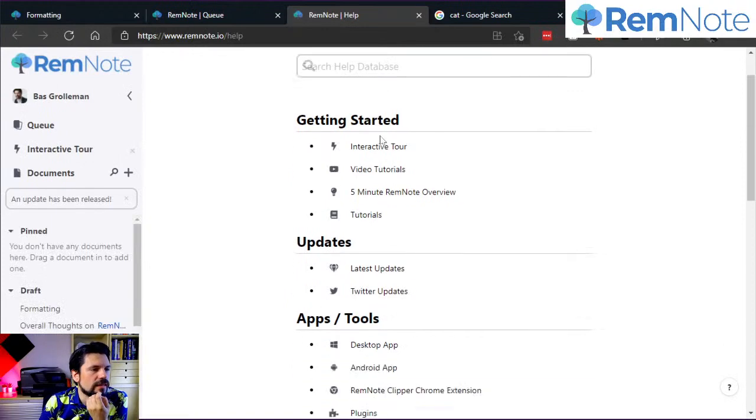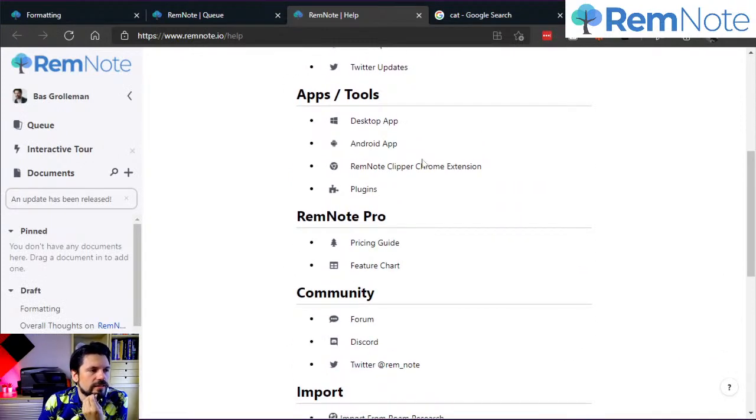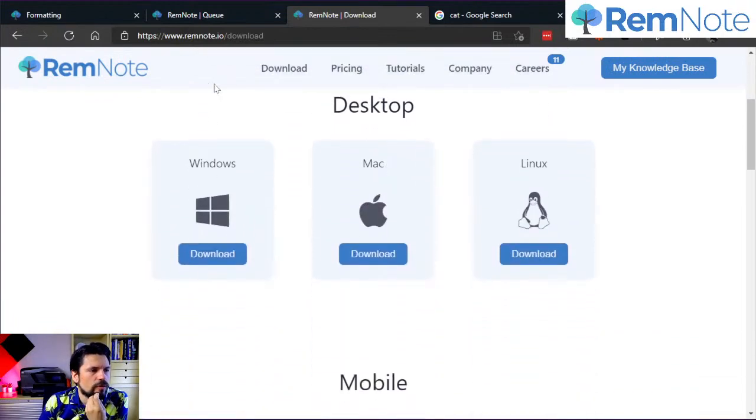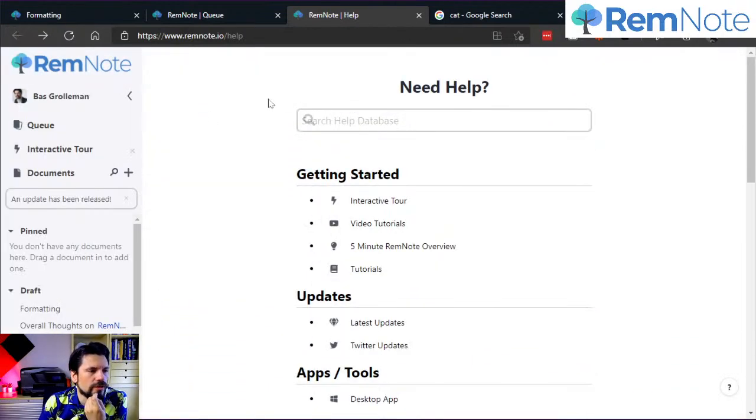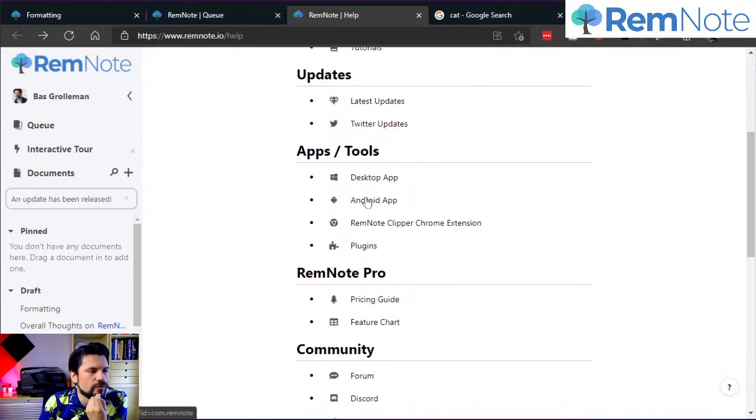Let's have a quick look at the help. And it uses the same setup. Desktop apps, Linux included, which is great. Android apps.